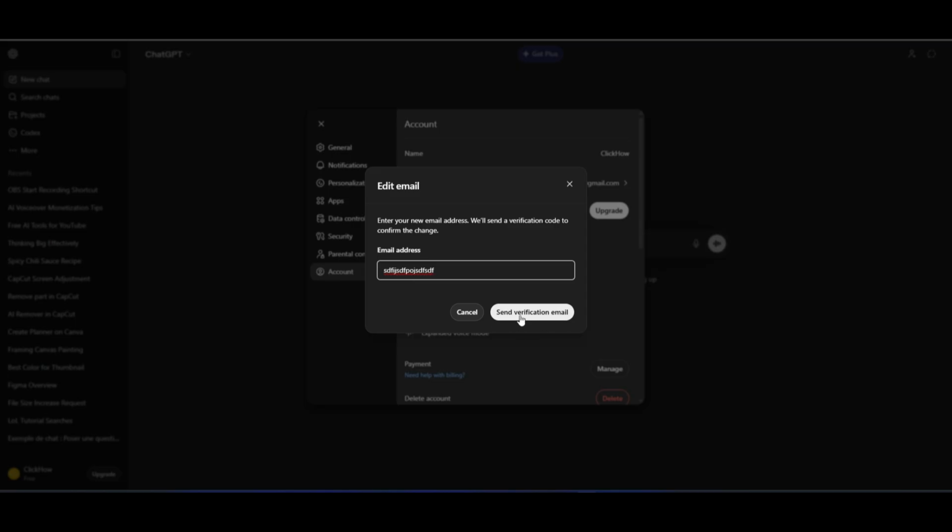One important thing, if you originally signed up with Google, Apple, or Microsoft, you need to add a password to your account first. Go to Account Settings, click Add Password, then follow the same steps.